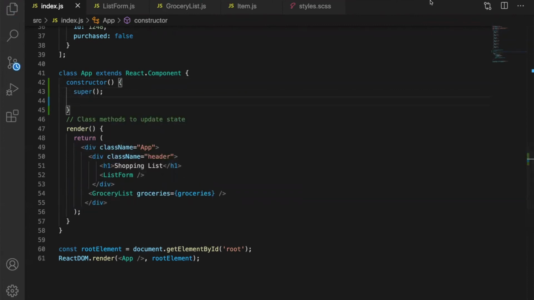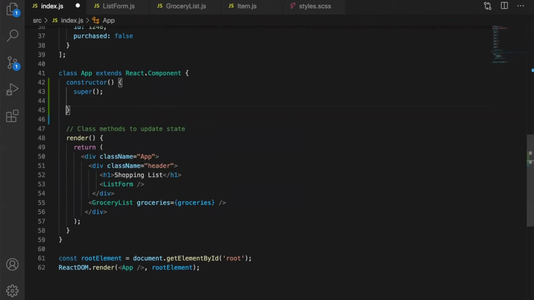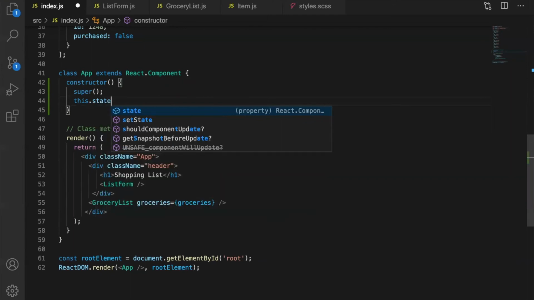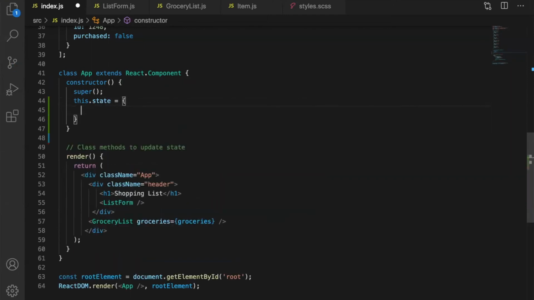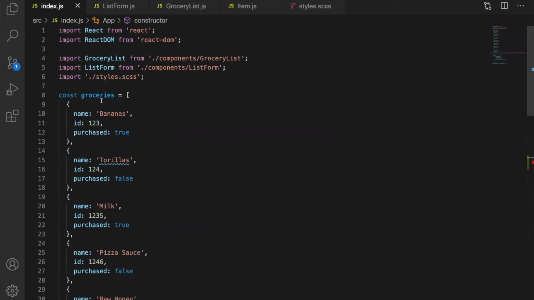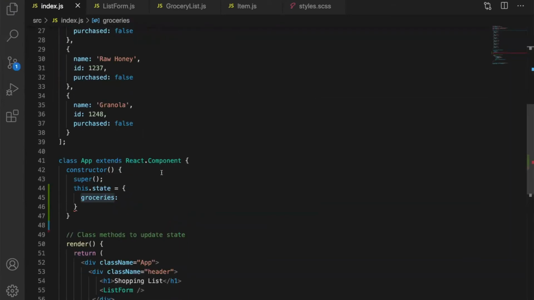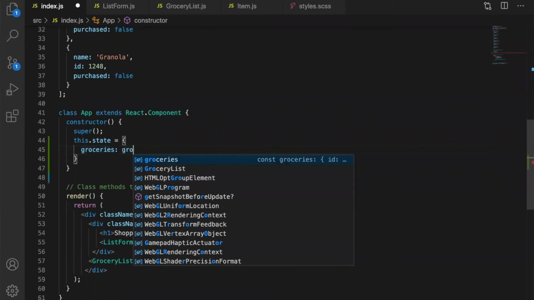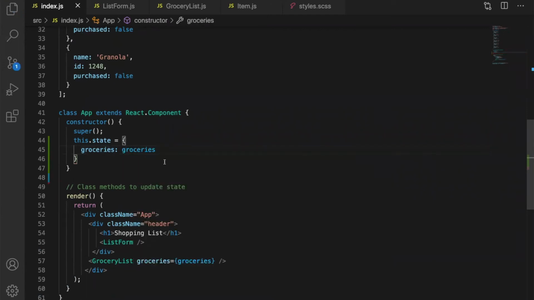Oh, Siri was hijacking me for a second. this.state. And inside of this, I'm going to get groceries. And inside of groceries, I'm going to put this base data. And eventually this might be getting us from a separate file or from an API call. But for now, let's just go ahead and put it right in, got groceries.